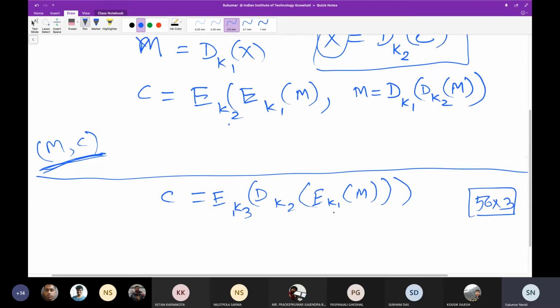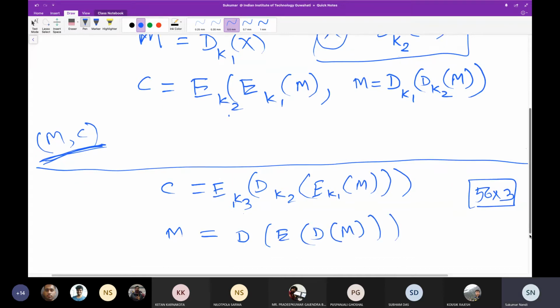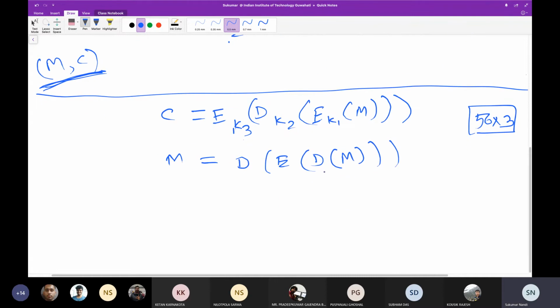Why? Because if I make K1, K2, K3 equal, it is equivalent to one encryption. So decryption is nothing but replacing with D, E, D on M. This is decryption, and here obviously K3, K2, K1 in the reverse order. So this is triple DES with 3 keys. 56 times 3 is 168.